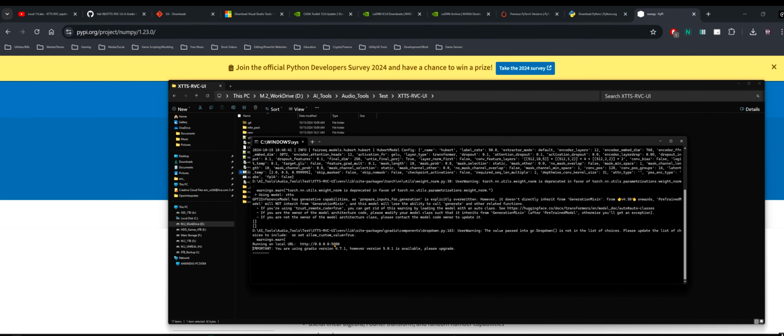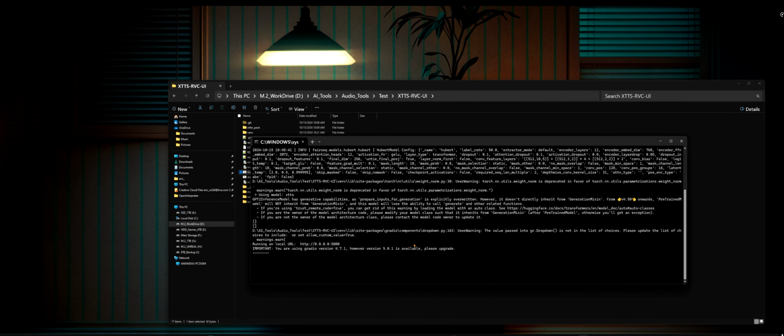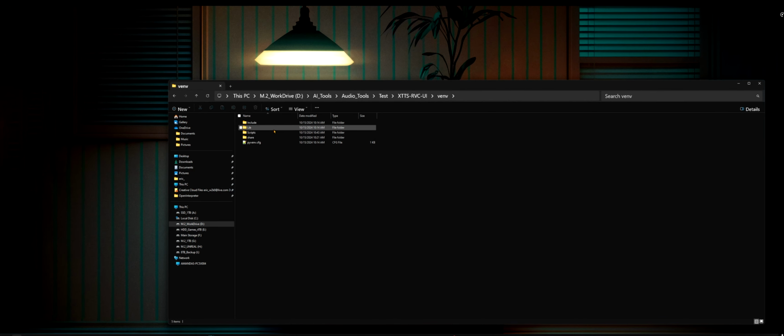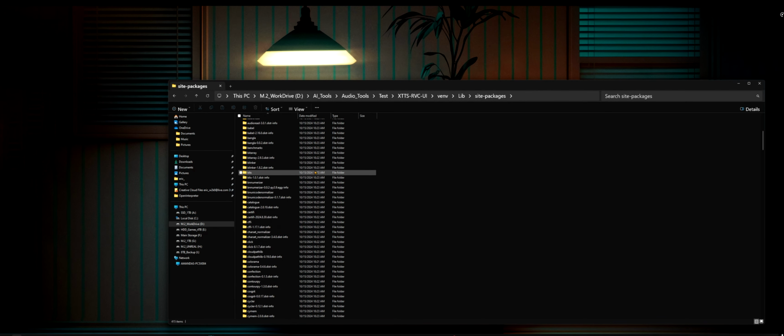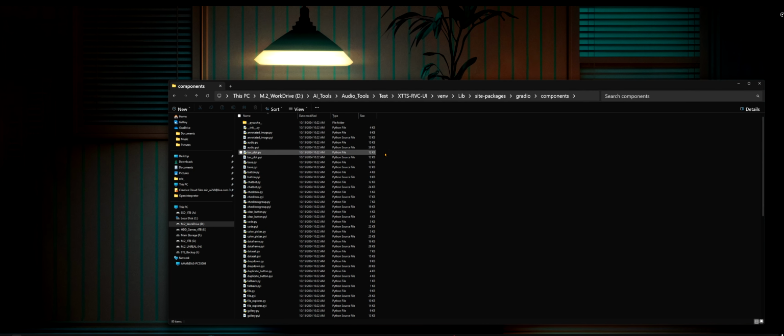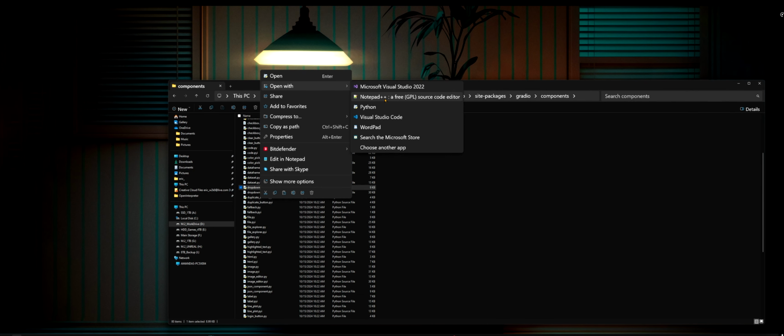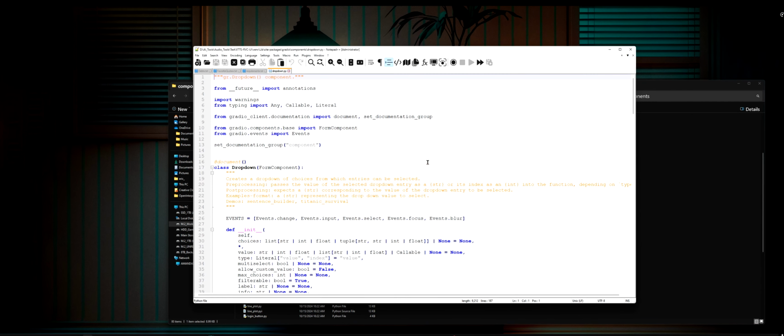We'll try to click on this URL again. I don't think it's going to work. No, you can see that it's not working yet. So let's go to this specific file that it's talking about. Site packages, Gradio, components, dropdown. Let's go into the environment, lib, site-packages, Gradio, components, and then dropdown.py. And we're just going to open this with Notepad right now.